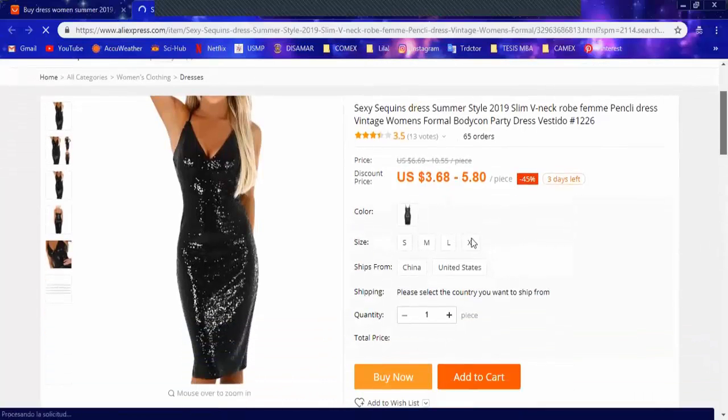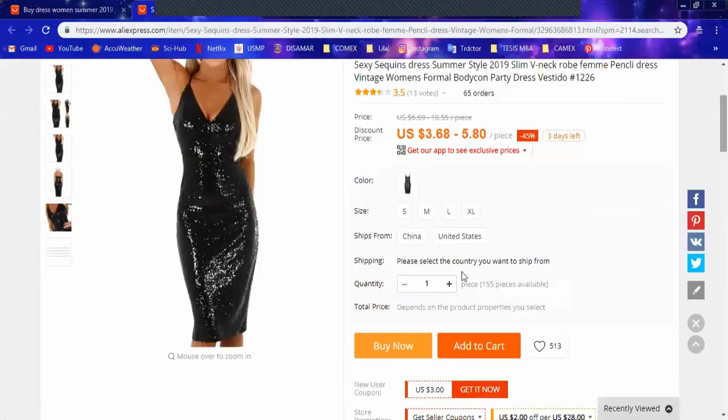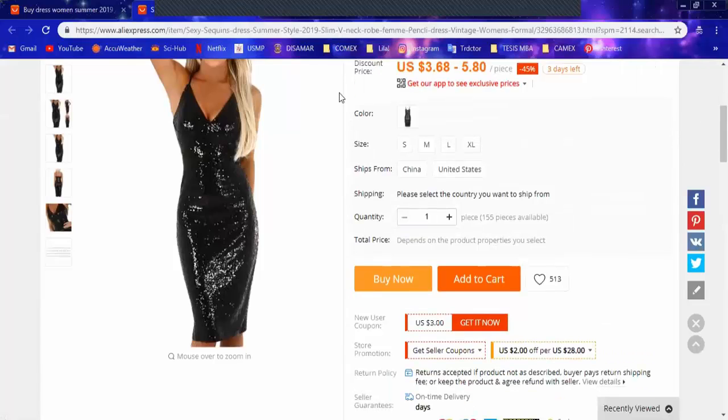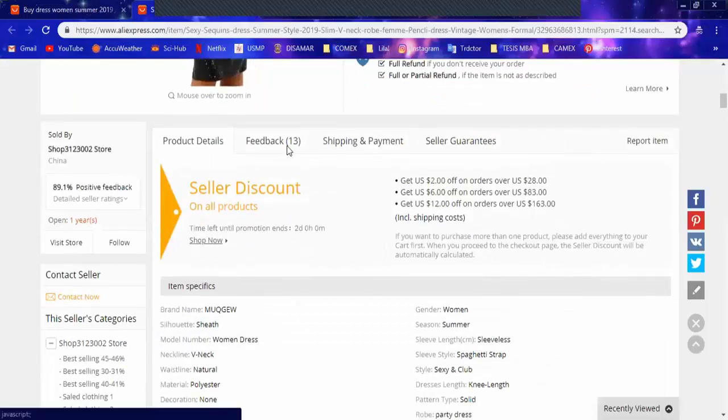We can check the size, the color, the price. We can check which country we want. In this case, we can put blue. We can ship it from China or the United States. We can put the quantity. And after you check this information, you can buy now and put in your credit card information. But before doing that, we're going to check the feedback here.